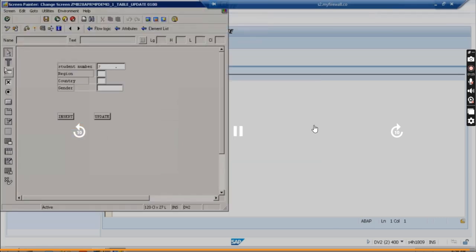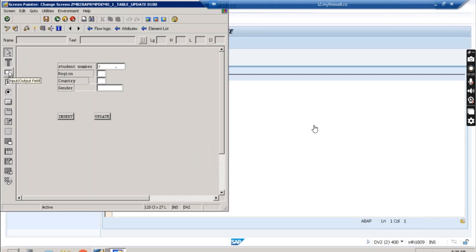Here you can see that this is the text box we have seen, this is the input output, this is the checkbox, radio button. This also I'll have to show, push button already I've shown you. This is the tab strip control, this tab strip wizard. The box we have seen, the sub screen area, very important. This table control, right? This is the table control with wizard. Then the custom control, this is the status icon. So these are the concepts we are going to discuss.